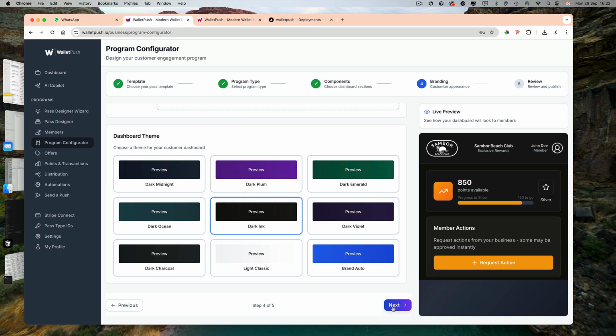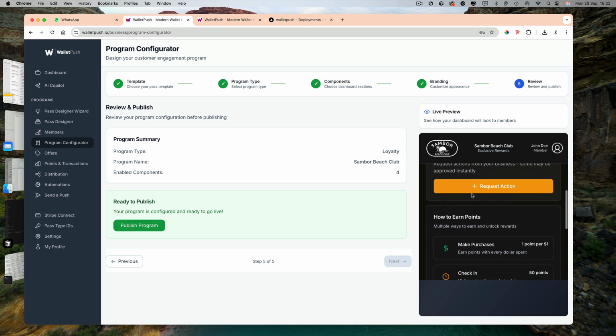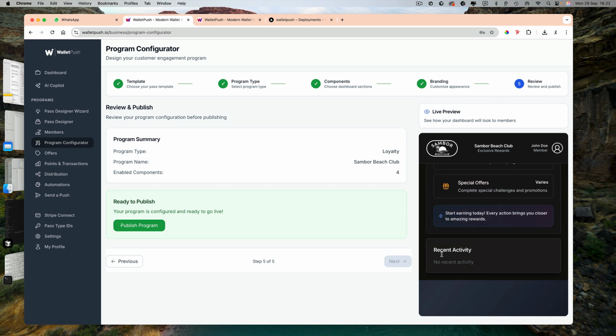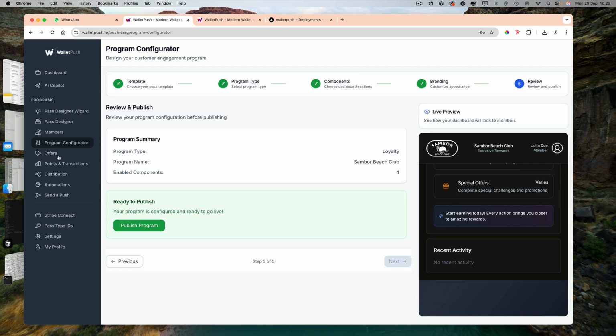And then I'm going to click next, and then here I'm going to click publish. As you can see, I've got 4 enabled components: the points, the member actions, how to earn points, and recent activity. It's a loyalty program and it's for Sambo's Beach Club. I'm going to click publish program. That is now live.